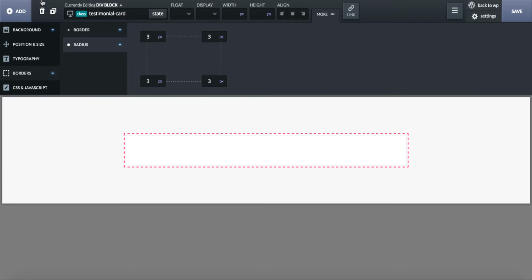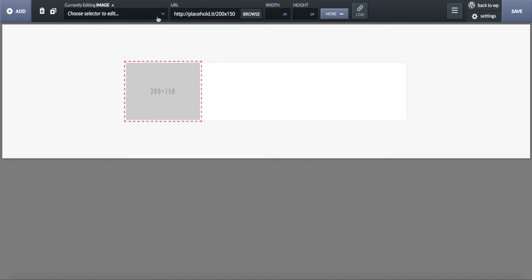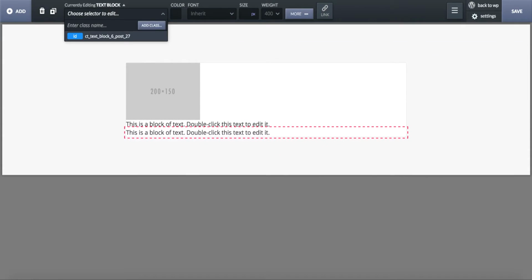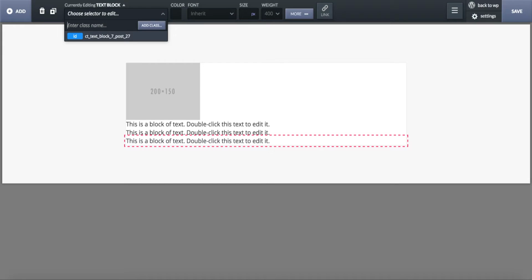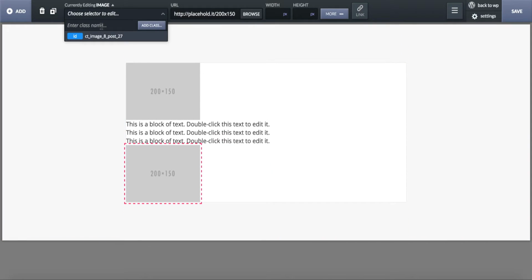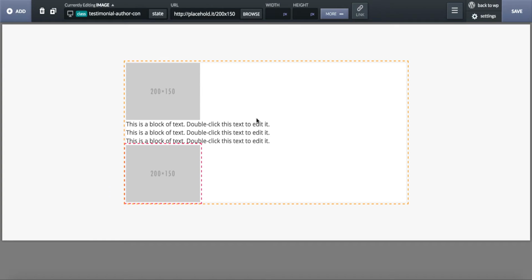And now what we're going to do is add the things we need to create the testimonial. So that's going to be an image for the photo of the testimonial author, and then a text block for the actual testimonial text, and then another text block for the testimonial author name, and another text block for the testimonial author job title, company they work for, and then another image for the logo of the company that the testimonial author works for. So this is going to be quite a fancy testimonial.